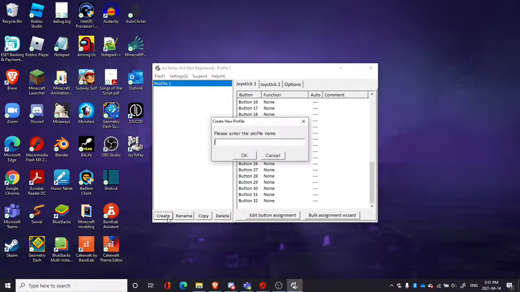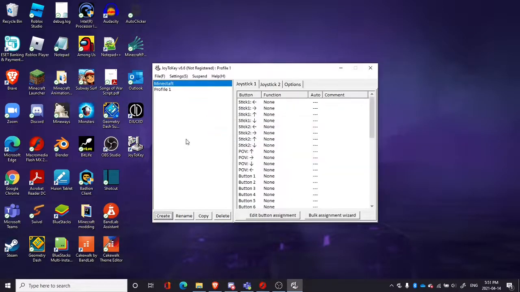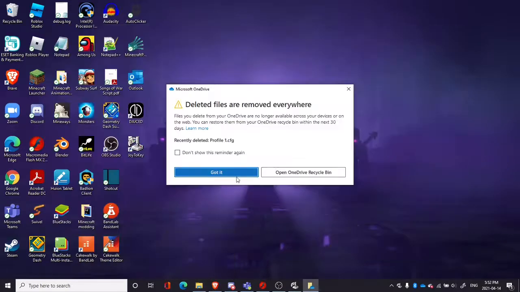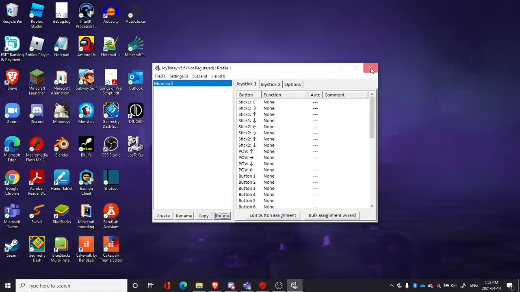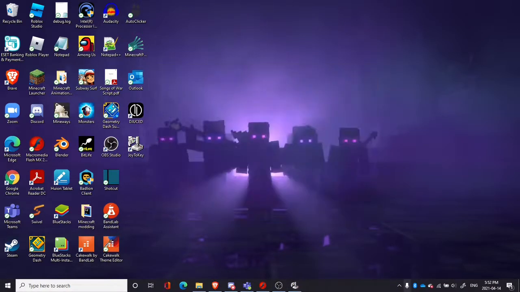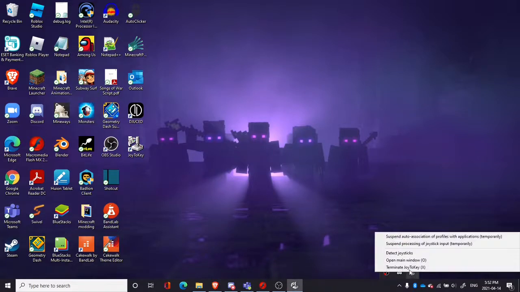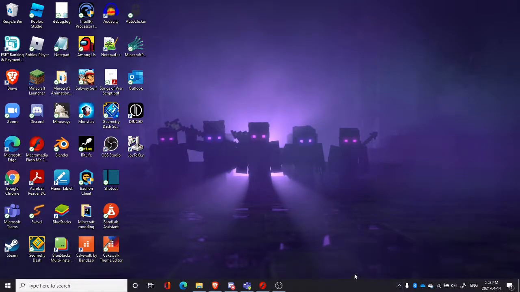We're gonna have to go to create. Let's call it Minecraft. Okay. We can also delete this one. We don't need it. So now we have Minecraft. So now we need to close Joy2Key, and you'll notice if we press the X button, it doesn't work because this software sucks. Should still use it. So if it's not in here, this bar here, you'll have to press the arrow and then go to this, right-click on it, terminate Joy2Key, and then it will delete the app permanently from your computer.